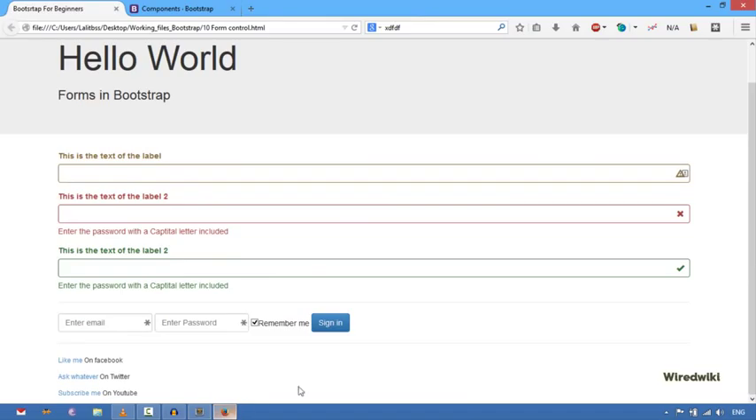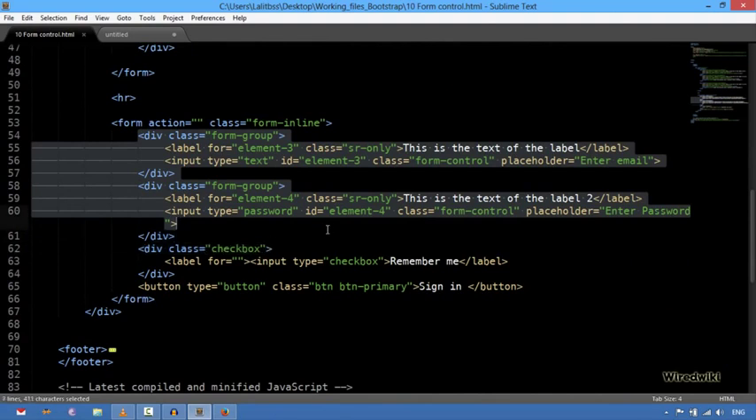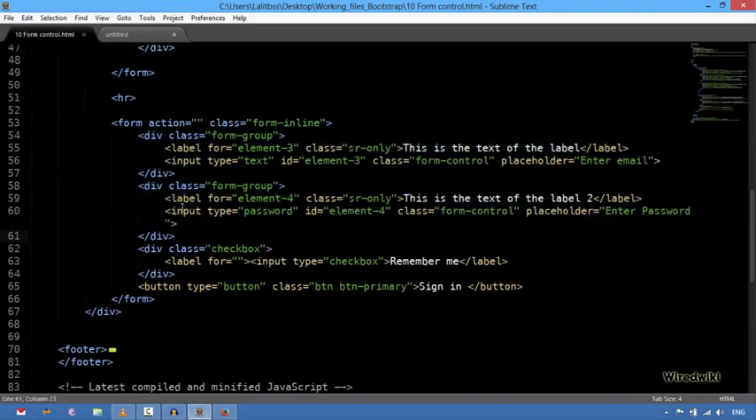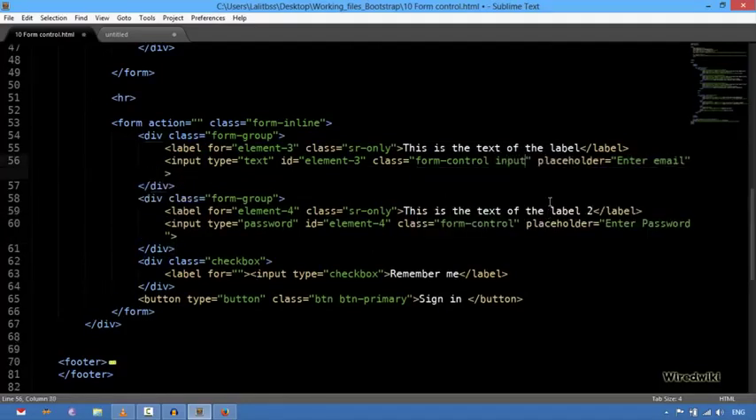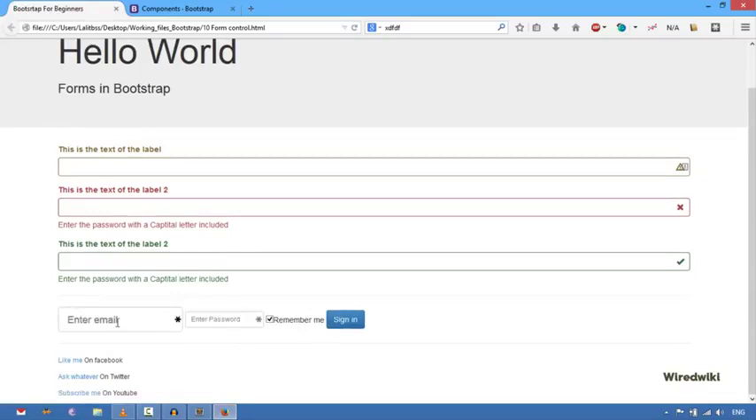You can also control the size of these inputs. For example, these two are the inline forms, and in the input type section, in the class, I'm gonna add input LG, and for the second one, I'm gonna make it smaller with SM. We talked about all these LG, MD, SM in the grid section, so I'm gonna save this. As you can see, the enter email input is larger, and this one is smaller.